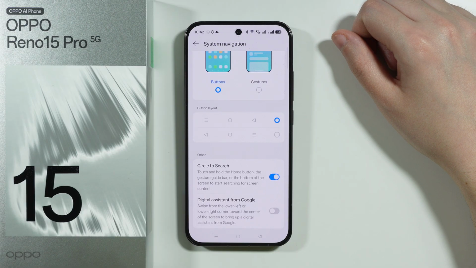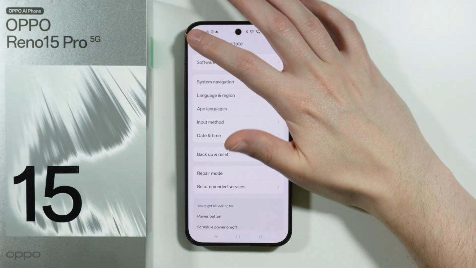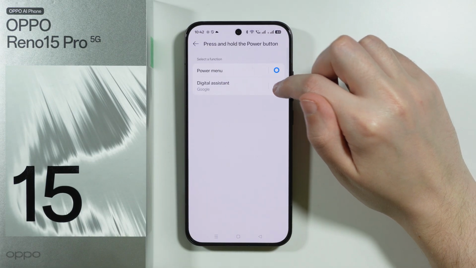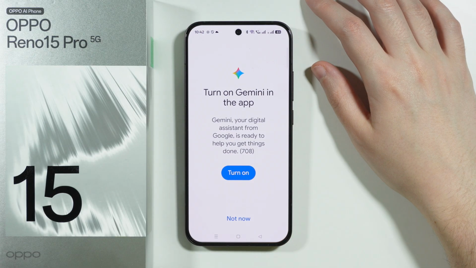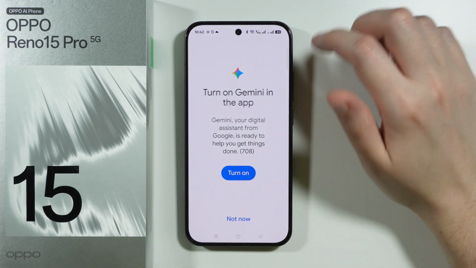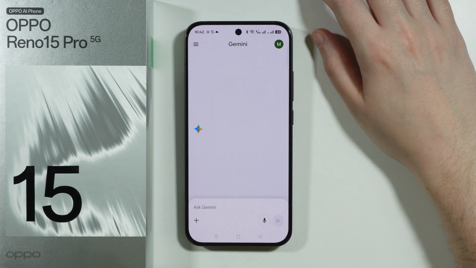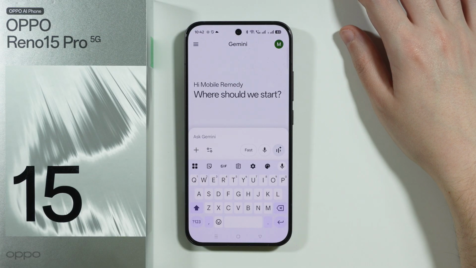Now, on the other hand, if you want to turn it back on, then of course we can turn on all the shortcuts and gestures again. So let me quickly do so. There we go. But besides that, what you can also do is you can simply open the Gemini app. If you open the Gemini app, you will have to confirm that you want to turn it on. Then we have to confirm that we want to use Gemini, and that is pretty much it. Now Gemini is once again reactivated on your phone.